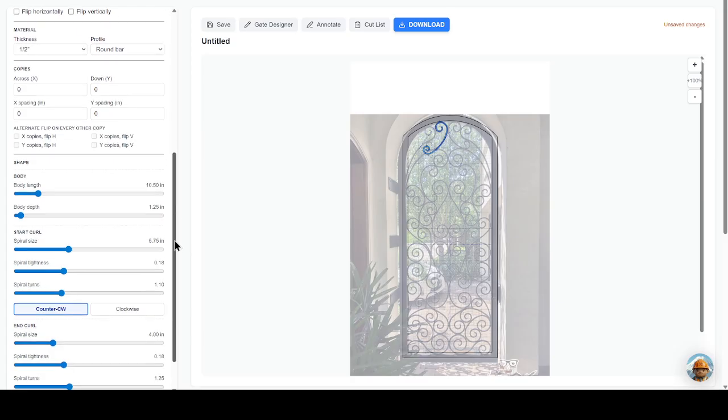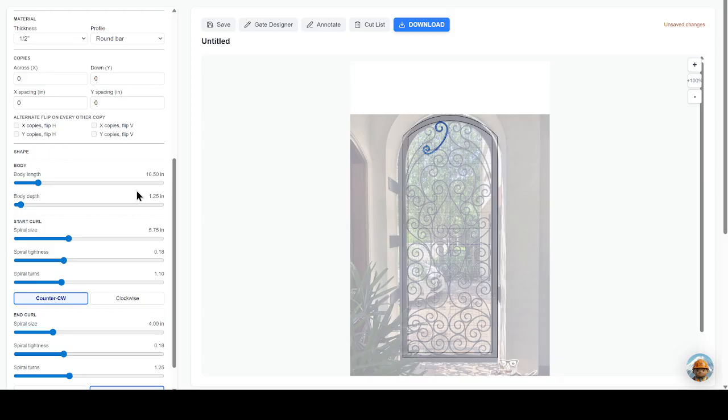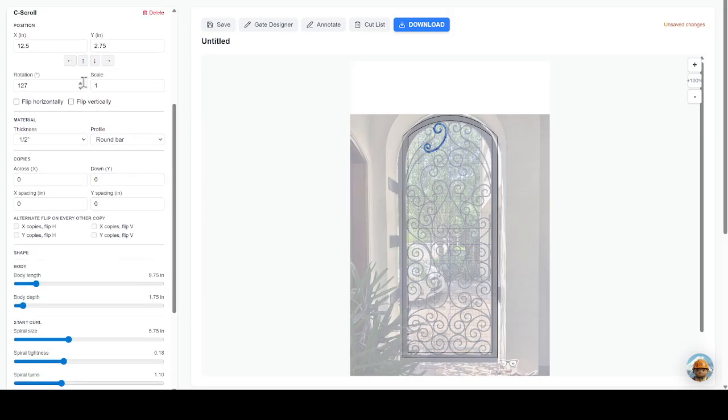Now we see here, looks like our body length is still a little bit long, so we'll shorten that up, and we're going to increase the depth just a little bit there. We're going to go back up here to our rotation, rotate it just a little bit, get it a little bit closer into position where we want it. So that's pretty good right there.